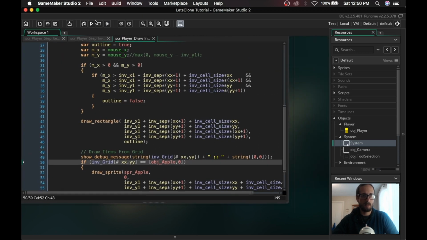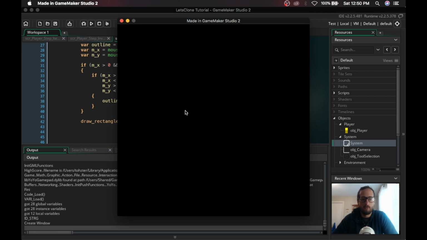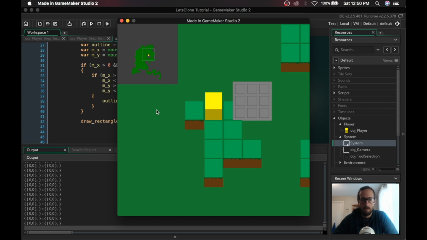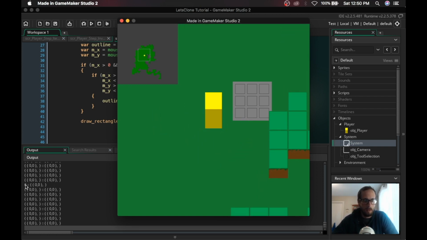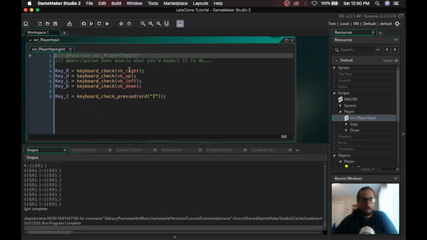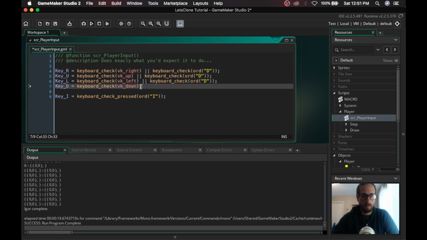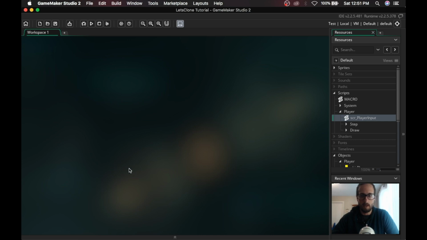Okay, so now I'm trying to see if this works. All right, that's empty. Picking this up will obviously not work. It's setting that to a 6. So let me quickly change my input. I'm going to say keyboard check, ord. Need these. This is for right, so D. Control C, Control V, and so on. For up is a W, left is an A, down is an S. That should be fine. I want to walk with WASD instead.